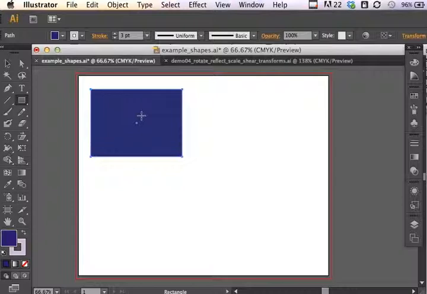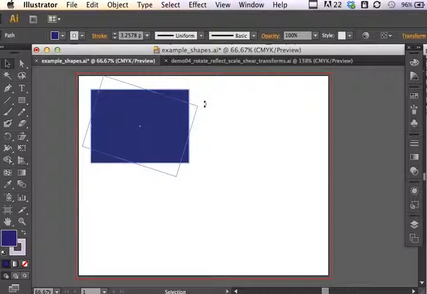Now, we've already talked about scaling and rotating. You can do that if you have the direct selection tool and you get this type of a bounding box. And if you hover over those specific highlighted bounding box points, you can scale, or if you hover over an edge point, you can rotate. But that's all around that very specific center point that you're rotating or scaling around.